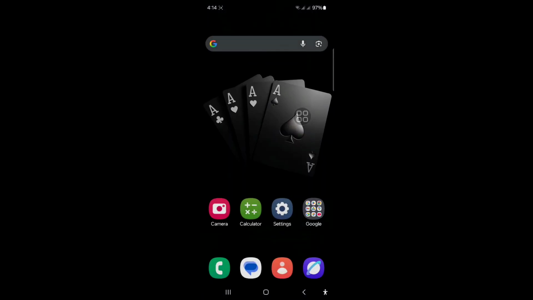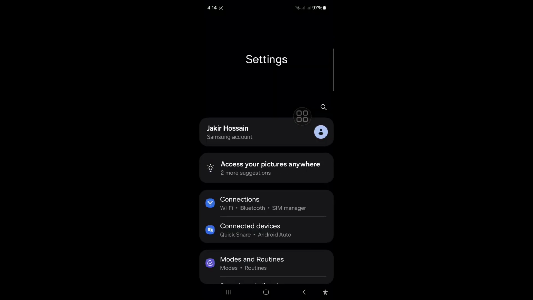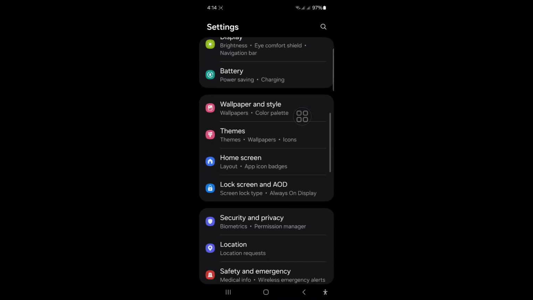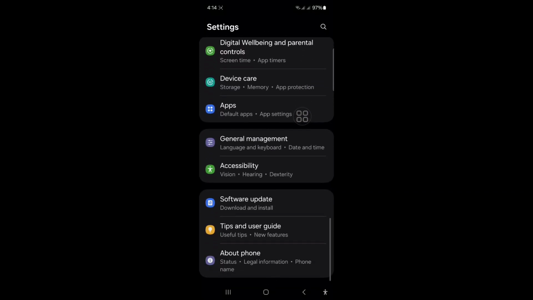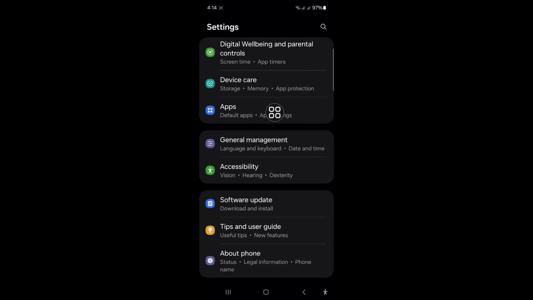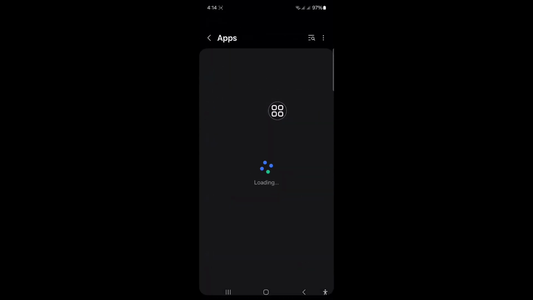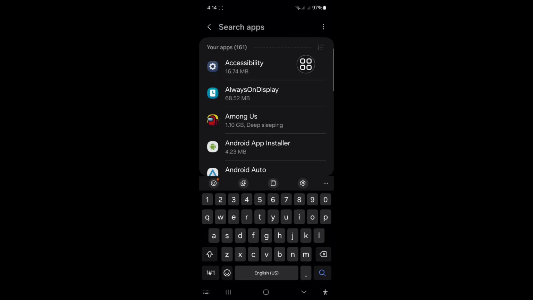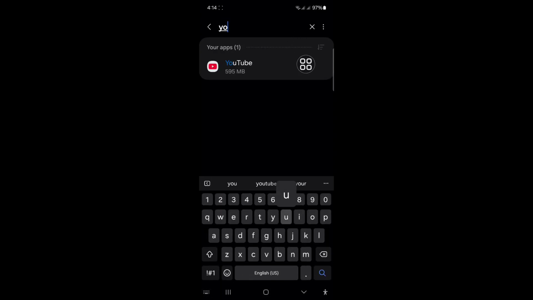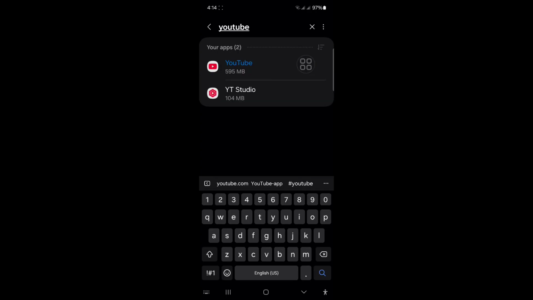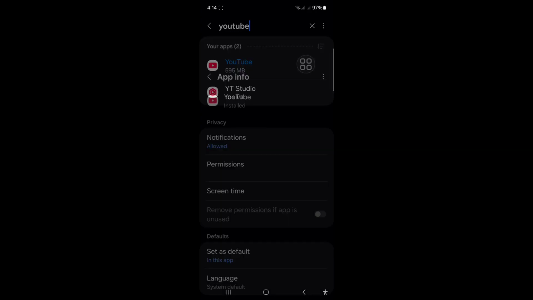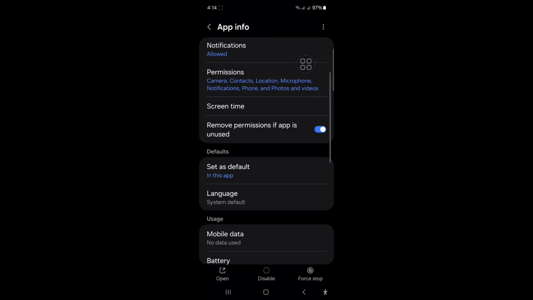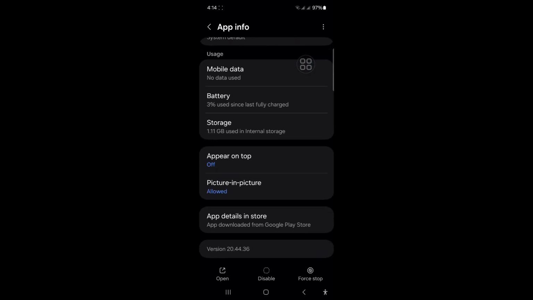And go to your phone settings, scroll down a little bit, click apps, just wait, search icon, search for YouTube, scroll down a little bit, click on storage.